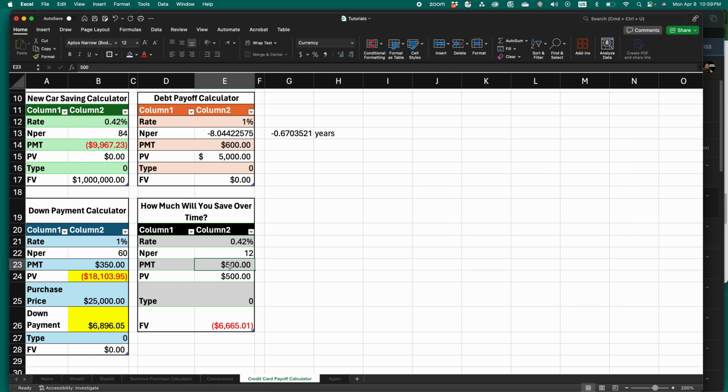We put however much we're able to put aside per month. Let's say we're able to put aside $500 per month. Then the PV, that's the present value. Let's suppose we start with 500, or you could start with 0, whatever you want to start with. Let's say we start with 500. How much are we going to have in 12 months? And then the type, just put this to 0.